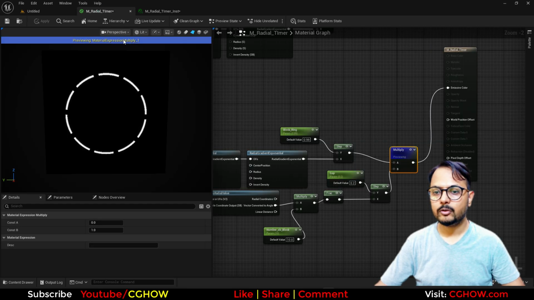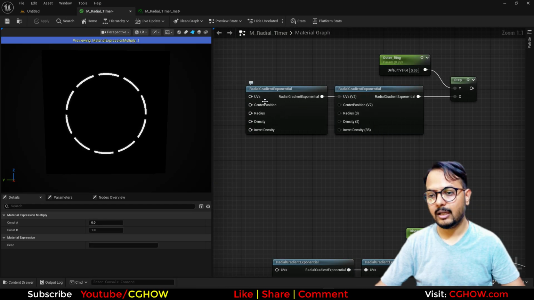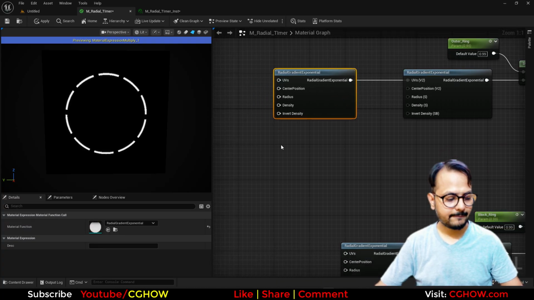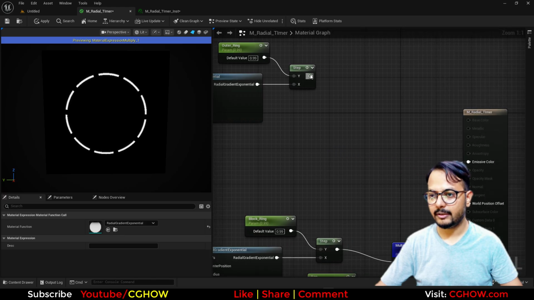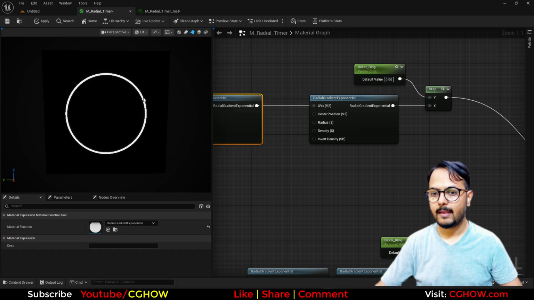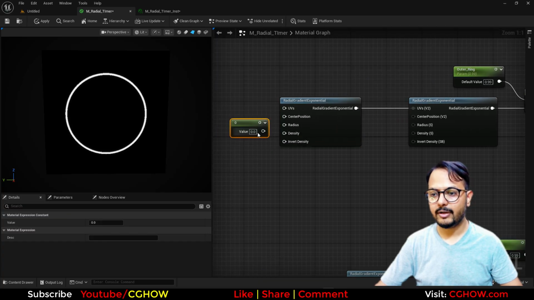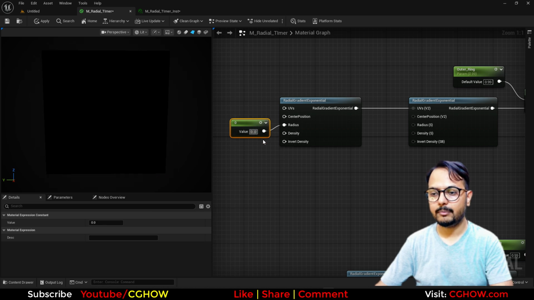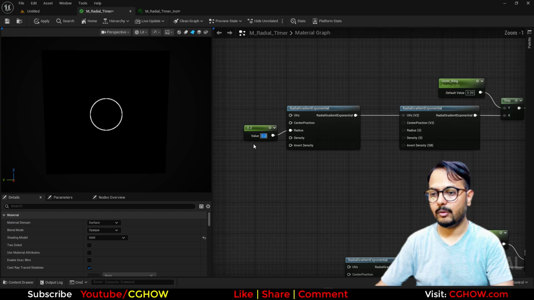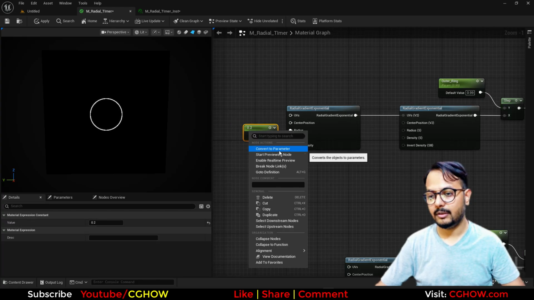Okay, so to make it bigger, there are ways to do it. You can change the radius. So let's say I connect this one again, and let's not preview it. And I want to make it bigger. So if I change the radius, which is by default 0.5, and let me check, if I make it 0.2, it's smaller now. So that means it's a parameter.